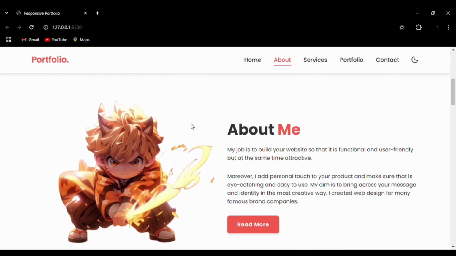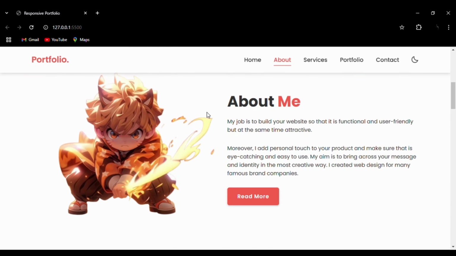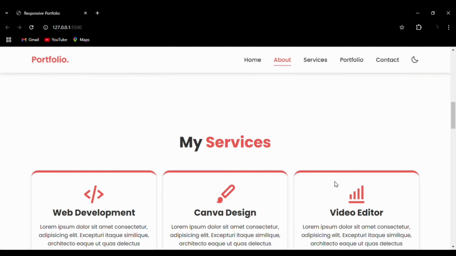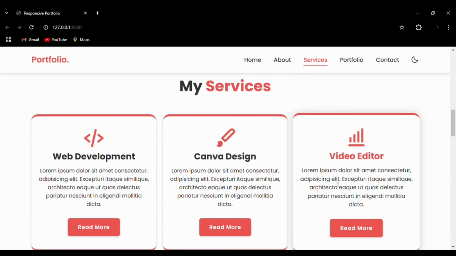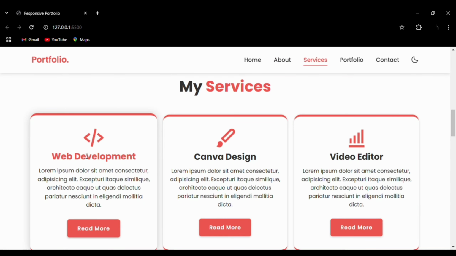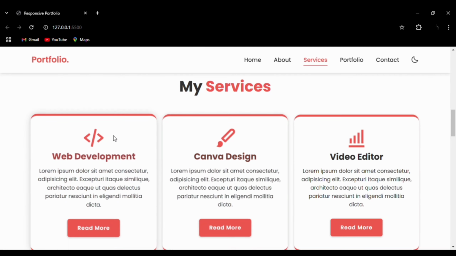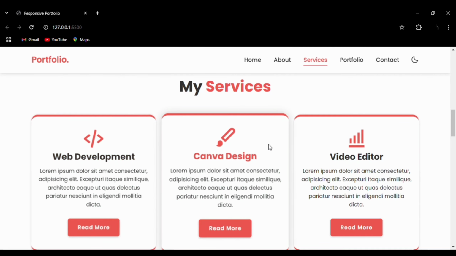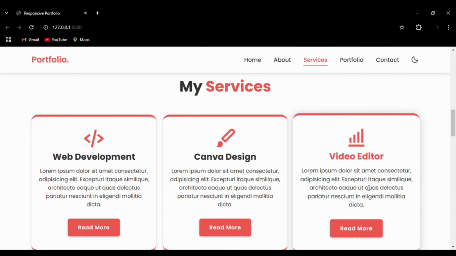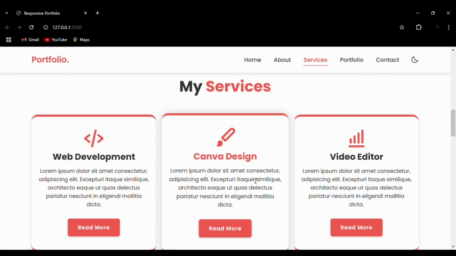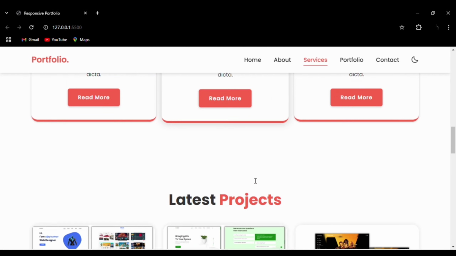From the home section, this is the about section. You can have your picture and a button. Then the next section is the services section, where I have mentioned three major things that I'm working on. One is web development, one is Canva design, and video editing. So you can add the services that you are providing.